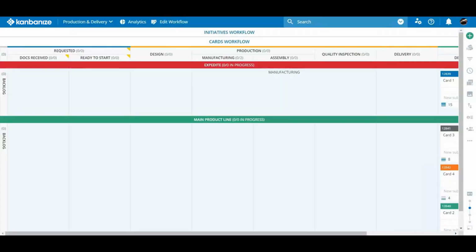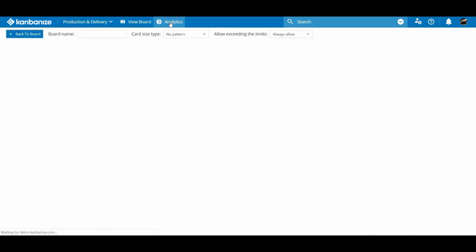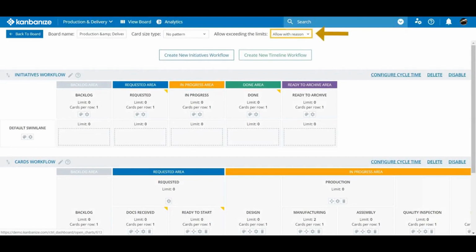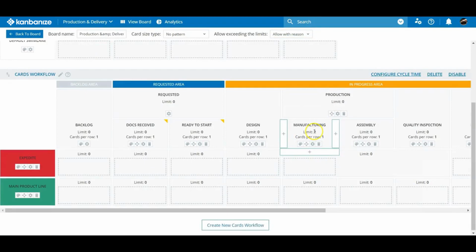WIP limits probably seem like a good idea. Just give them a go, at least while you're getting things set up. Set allow with a reason, and you'll get honest feedback on why your bottlenecks are occurring. If you under or overestimate your capacity, then adjust it. It takes about 10 seconds.